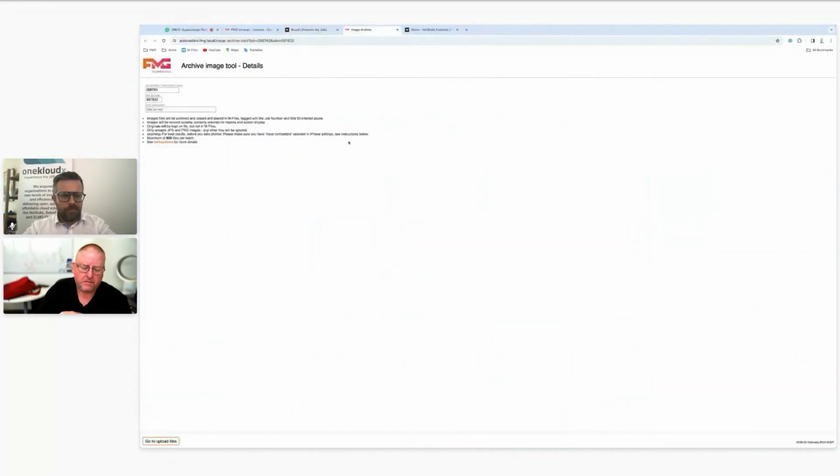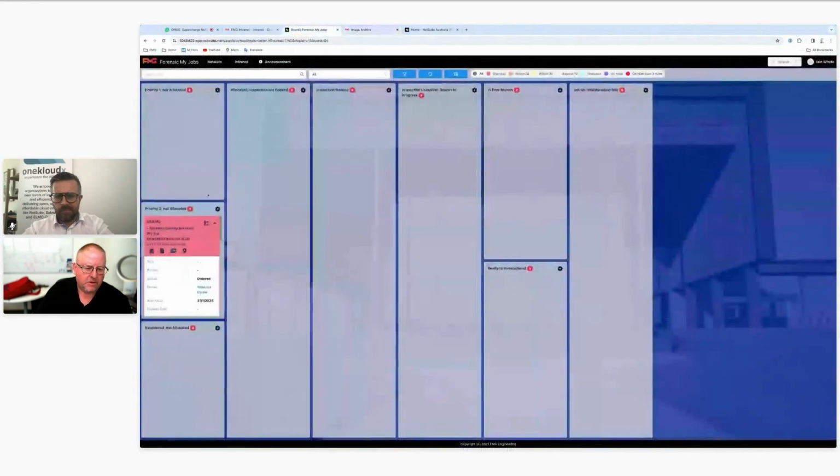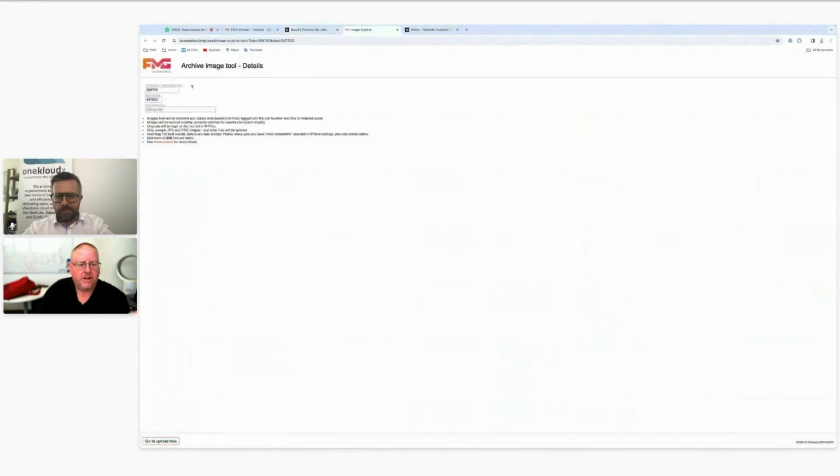The next one along here is our image archive tool, which is an internal thing that lets engineers, when they've been out to site, come back and get all the photos off their phone and put them into the document vault. So that icon is context aware for that card. And as you've seen, it's already filled in the details you need in order to use the tool.